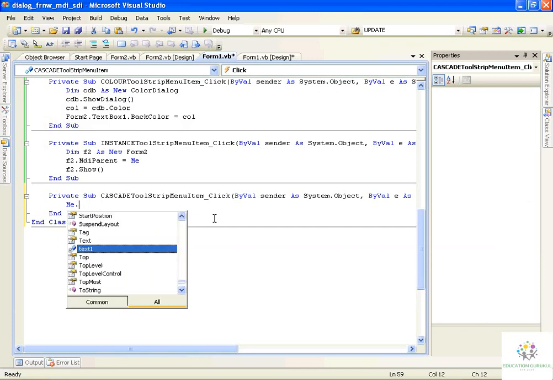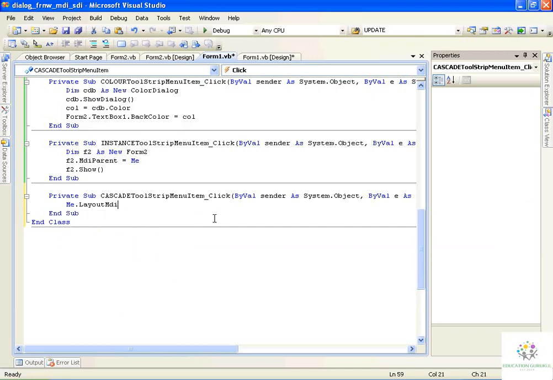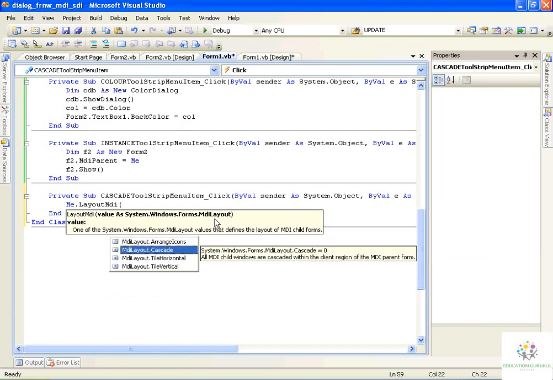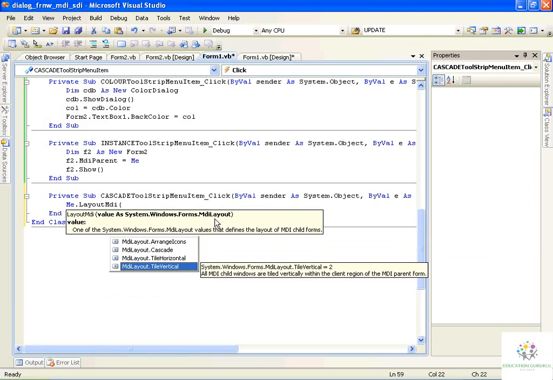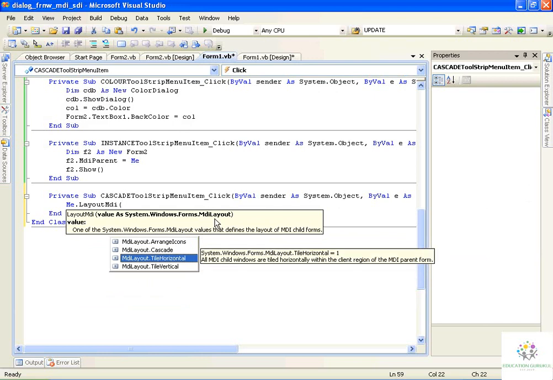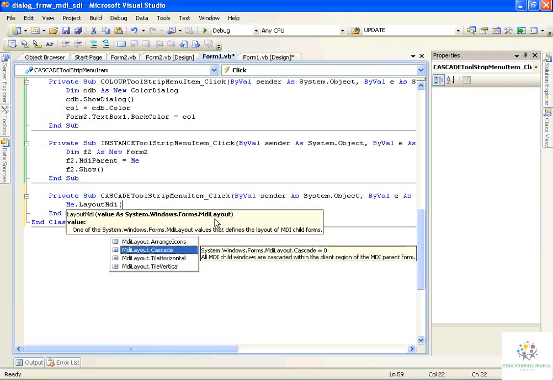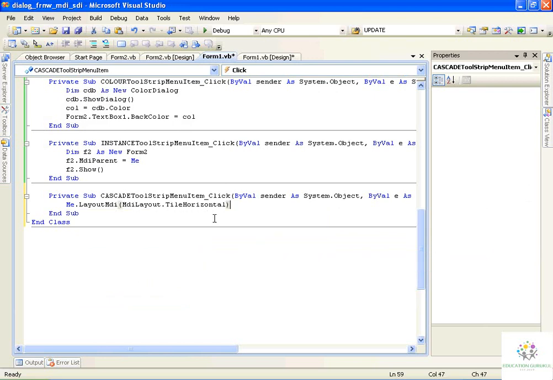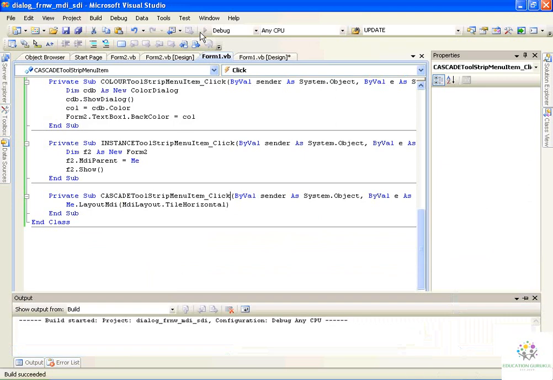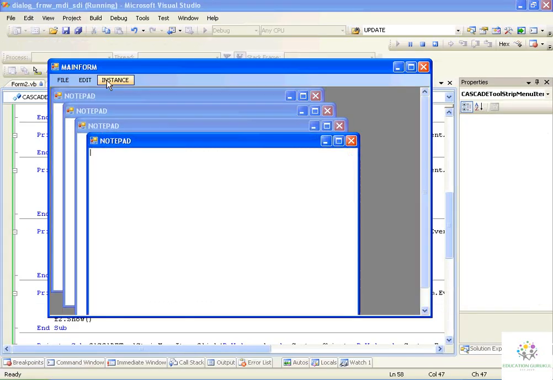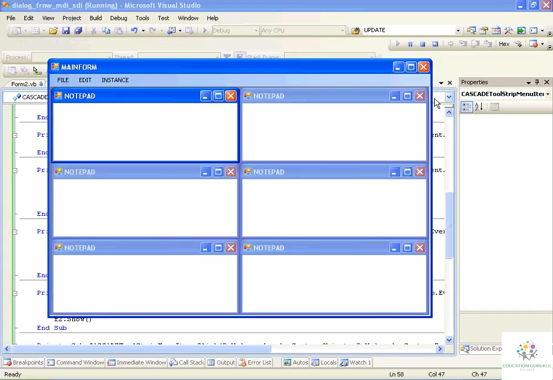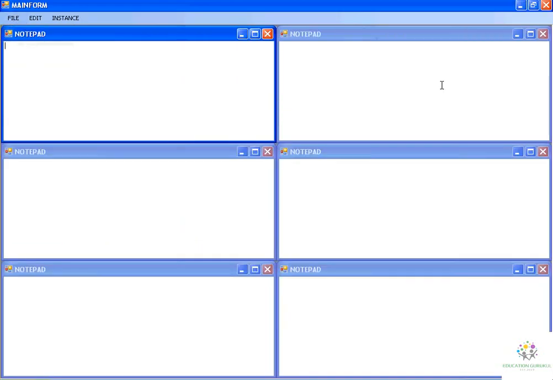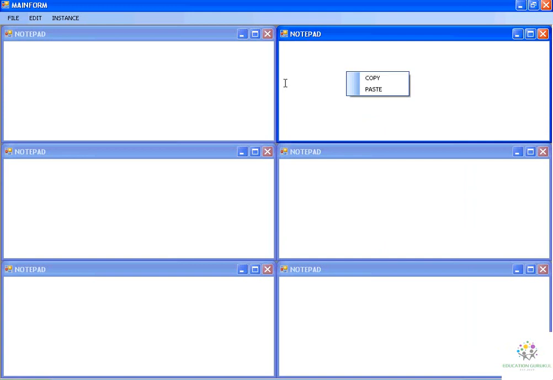Sorry, it's layout mdi should be what? I can say cascade it, tile horizontal or vertical. I'll be saying I want it cascade or horizontal. So I'll be saying I want it horizontal. Cascade. This is how it looks. This looks okay. Cascade. This is how it works.